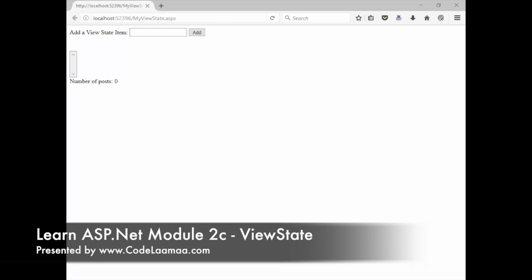All right, for this exercise, we're going to focus on ViewState. ViewState's purpose is to save data for the same current page so that when we refresh the page or redirect to the same page again, we have that data saved for us. So we'll learn how to do that.